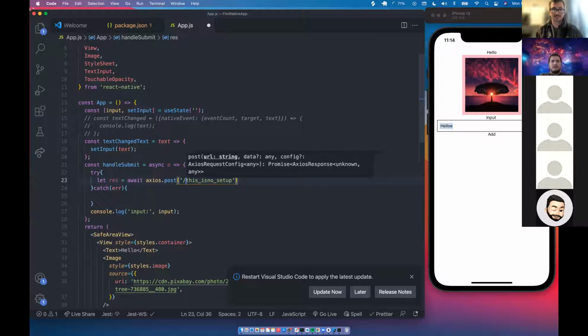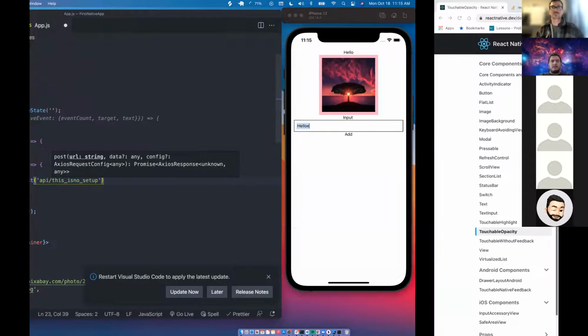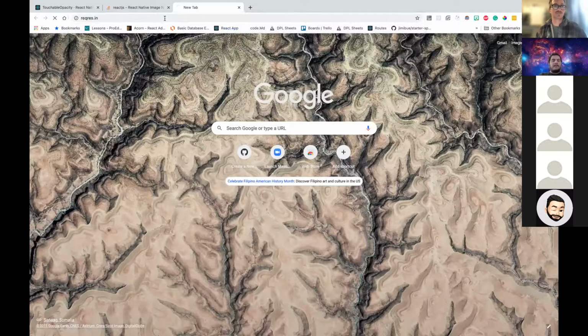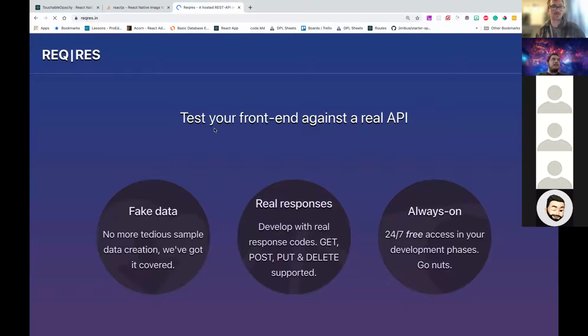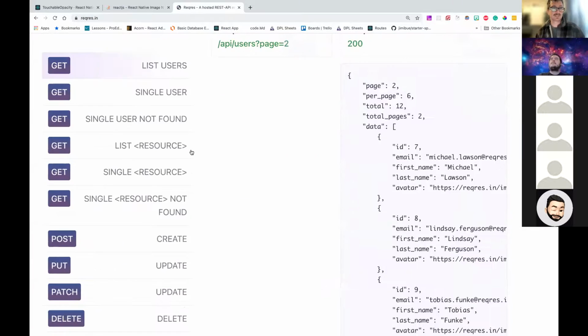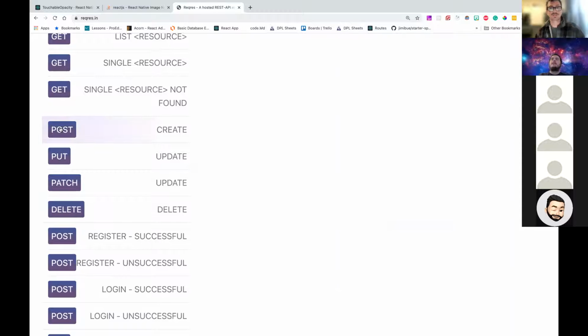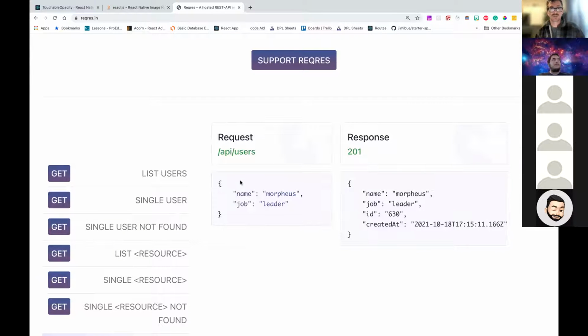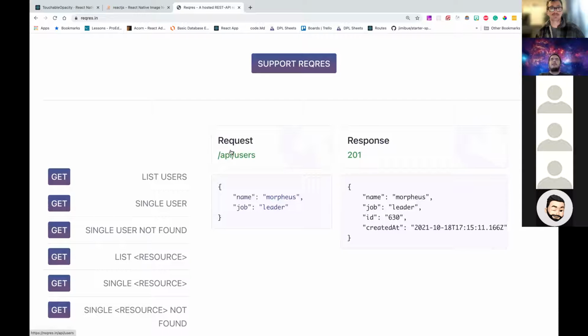API slash. I mean, we do not have this set up. Actually, let's use an actual API, a dummy one. We can use this Reqres one and do a post. So if I do a post to API users and give it a name and a job object, I should get back some of that data.